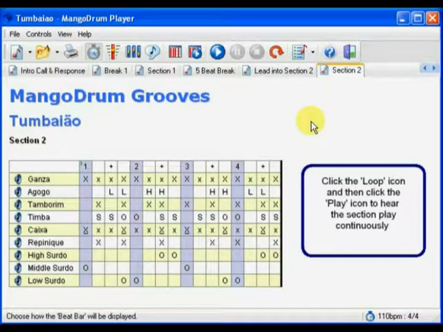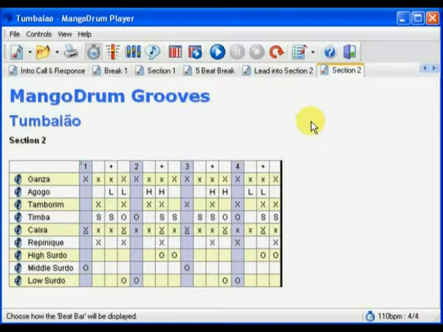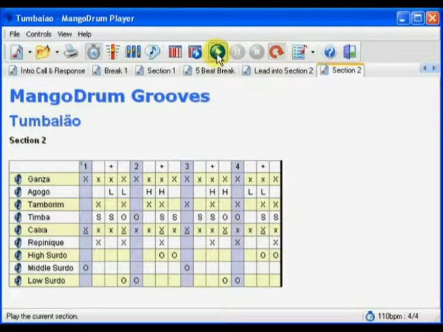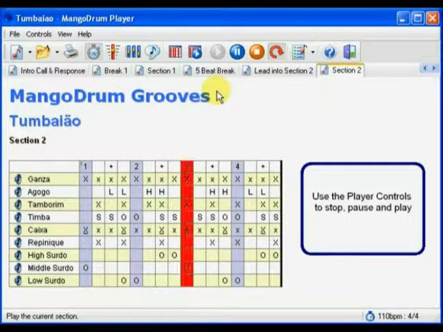Click the loop icon and then click the play icon to hear the section play continuously. Use the player controls to stop, pause and play.